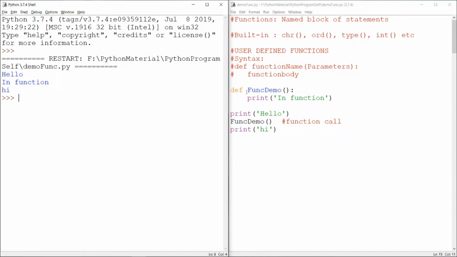Then function demo is called. So inside the function demo we have written in function, so that line is printed. It will come back to the main, and there we have print hi, and hence hi is coming.